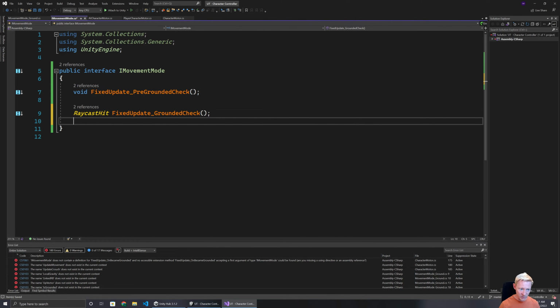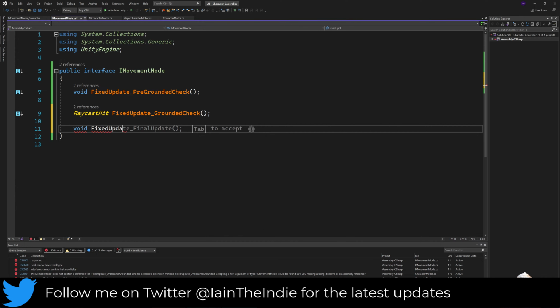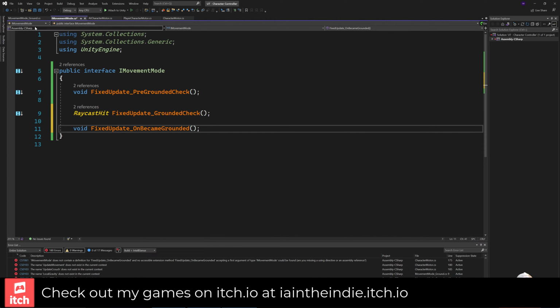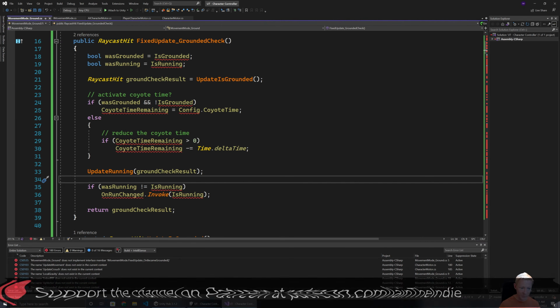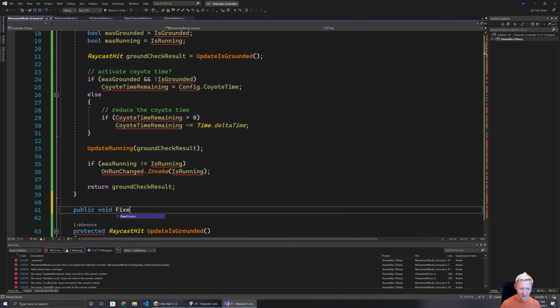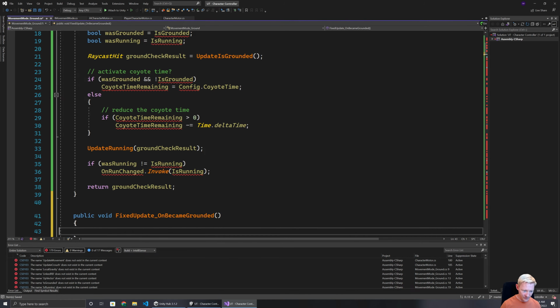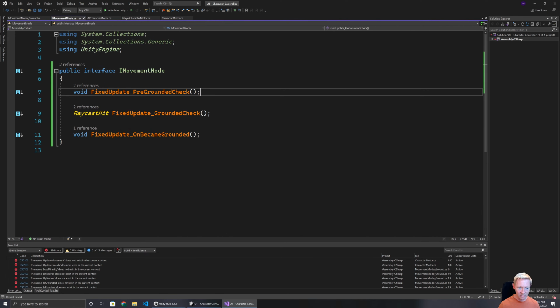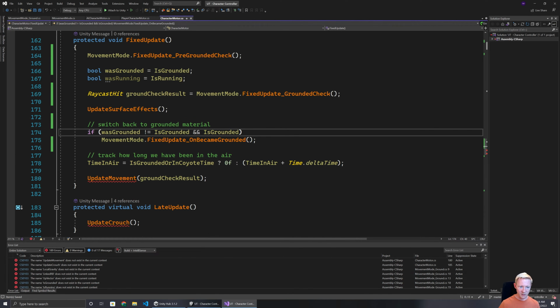So we add in this as well with a void fixed update, on became grounded. Then we'll have a similar setup over in here where we will have public void fixed update, and again we need to watch for autocomplete messing us up. So we've added that in, so that's good. We've now got quite a bit of stuff moved out of this.